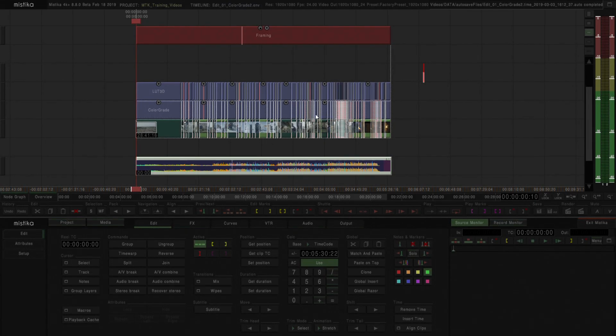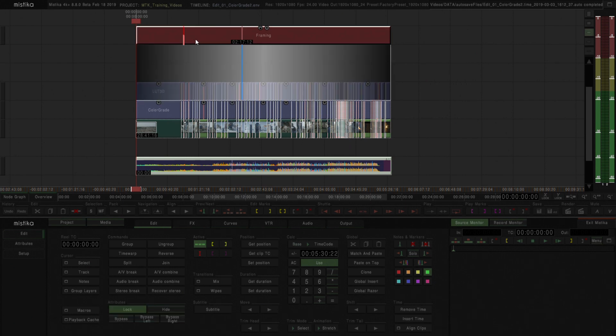So we have here a timeline that resembles a finished project in Mistika, and we're going to go through a little bit around the attributes of what we could do.